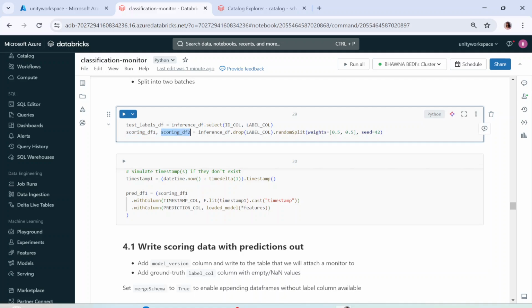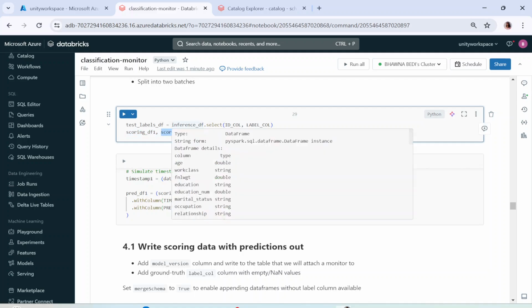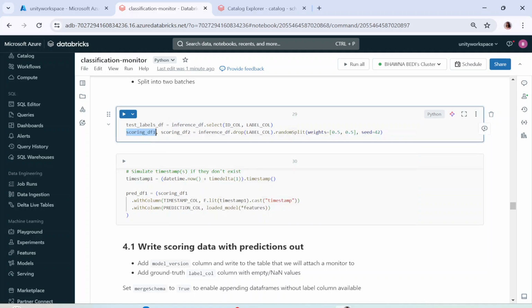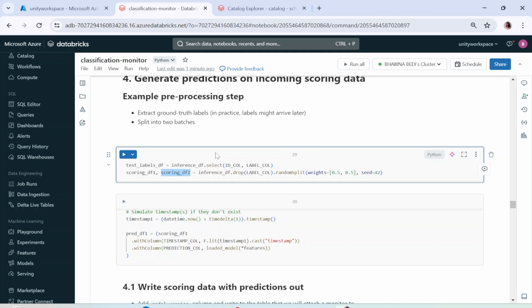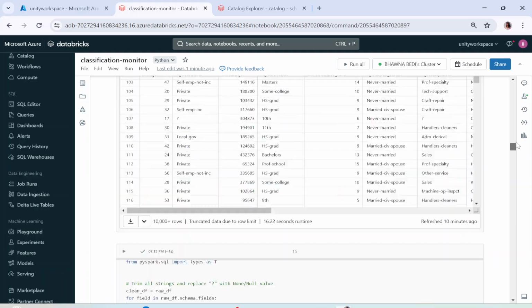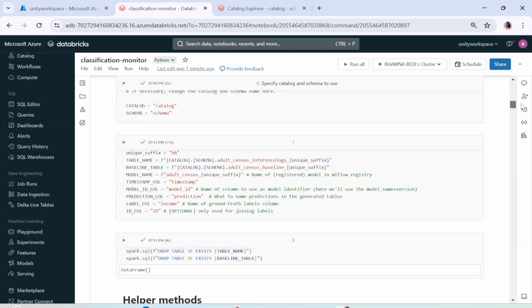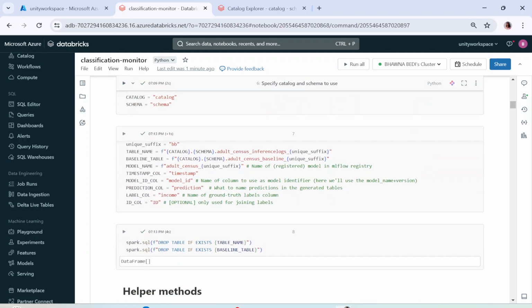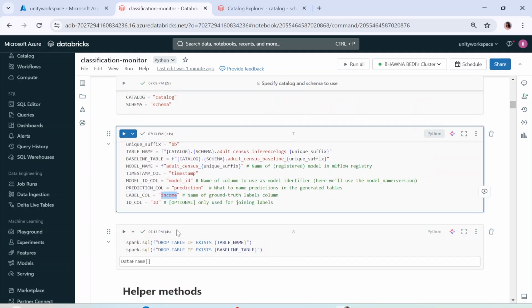So we have segregated it into two data frames right now. If you look at scoring DF1 and scoring DF2, we have split it into two batches. Also remember that in the inference data frame that we have created, we are dropping the label column. So what is this label column? Let me go at the top and show you the label column that we have added. If you look at this, the label column is the income column, right? So the label column is nothing but the income column.